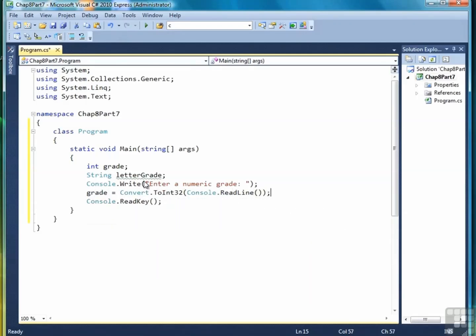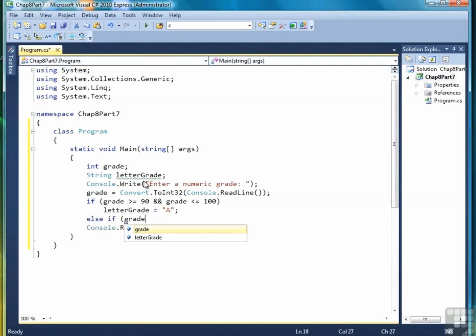from the console. And we'll write if grade is greater than or equal to 90 and grade is less than or equal to 100. We don't necessarily even need that. Letter grade is equal to A. Else if grade is greater than or equal to 80 and grade is less than or equal to 89.